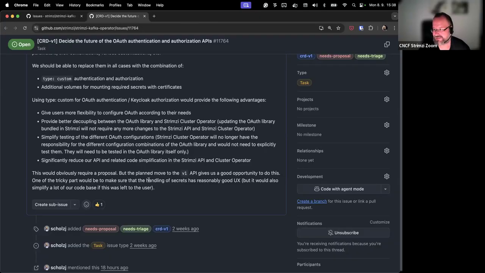But I guess that would be the main thing we would need to change here, as we might need to add some new options to the OAuth library for this to, for example, allow using config providers to read certificates from mounted secrets instead of having the operator do it, and so on.